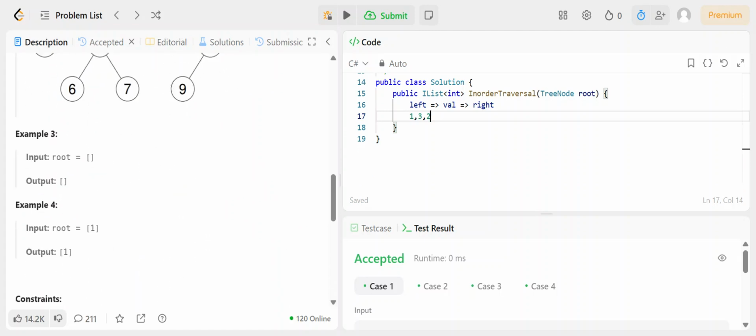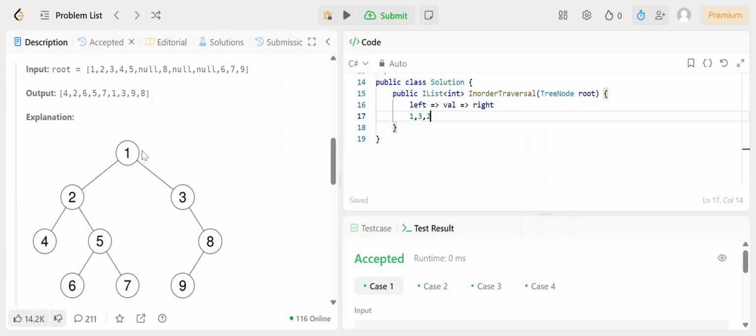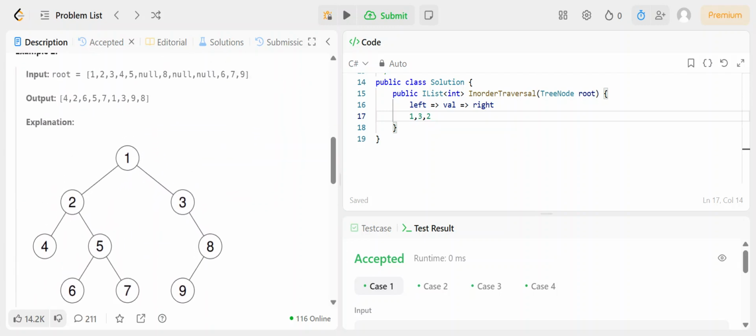The same for example 2 or example 3, the same thing. Let's have a look at this particular big one. What is happening here is we have 1 as a root, 2 is left, and 3 is right. So what is our prioritization? First we need to prioritize 2, right? 2, 1, 3. But to write 2, first we need to prioritize the left one, that is 4.